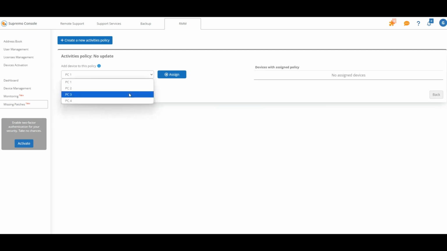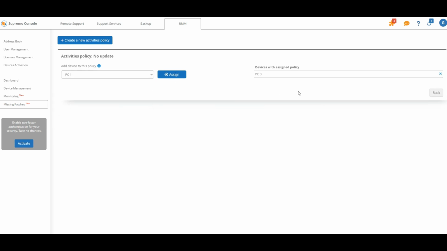Devices can be assigned to or removed from each policy by clicking on the computer icon.